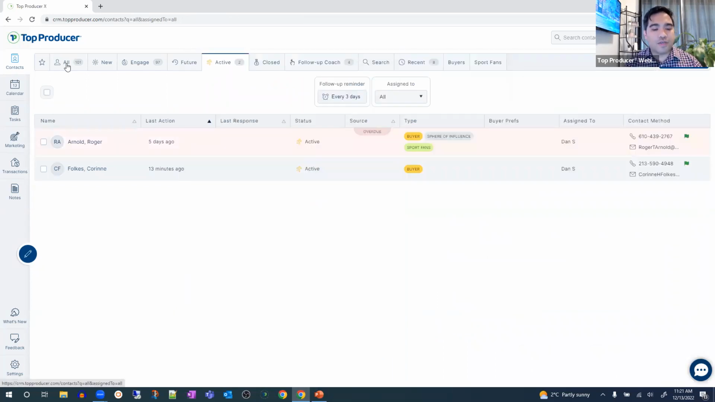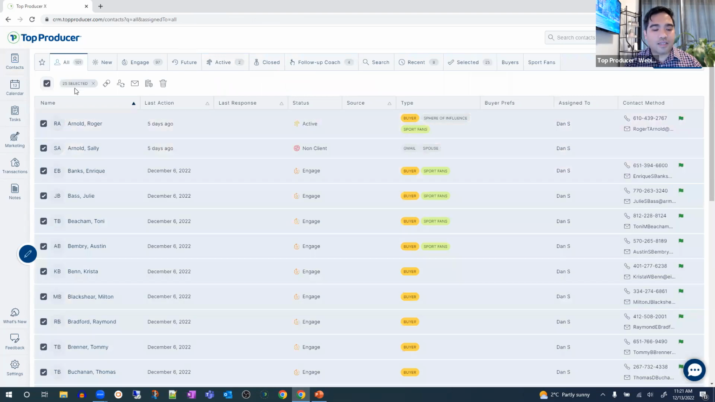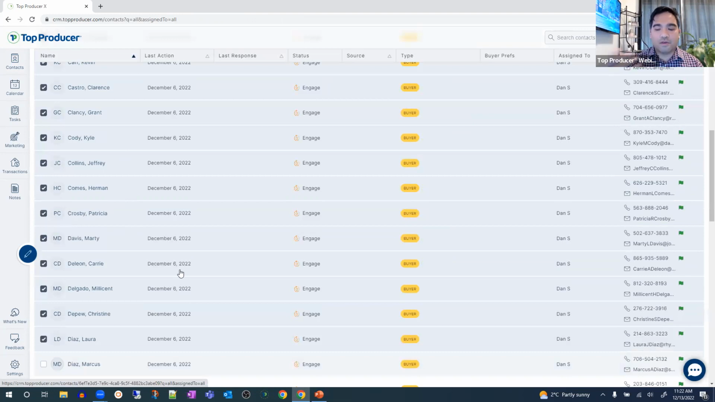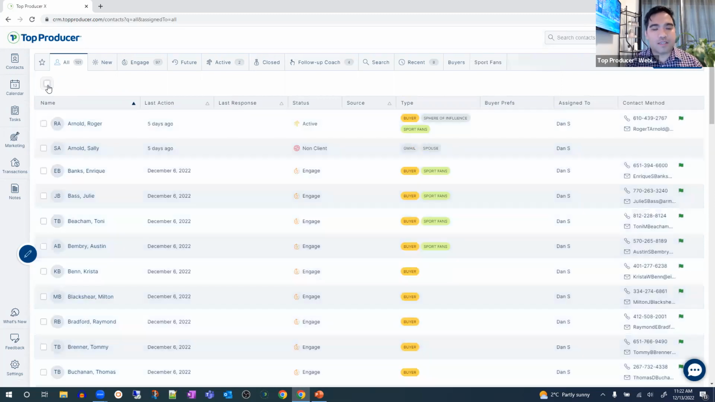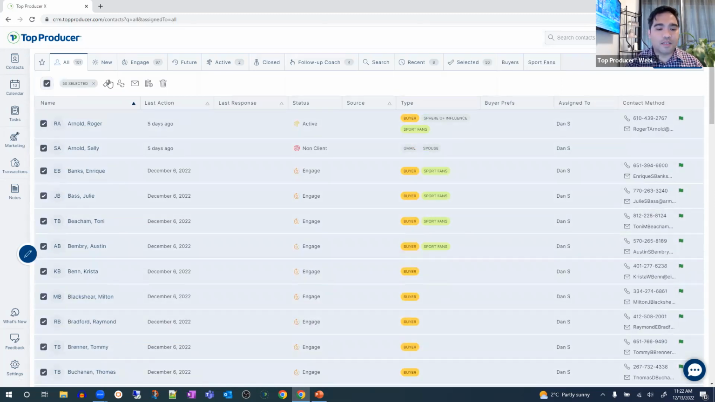you can select your contacts. By default, it's only going to load 25 in your list, even though my list has 101 contacts. It only loaded 25, so when you select all, it'll say 25. If you scroll down, it'll keep loading another 25, another 25, another 25. The limit for mass email in Top Producer X is 100 at a time. But we don't have a max number of emails you can send out in a day in Top Producer X.